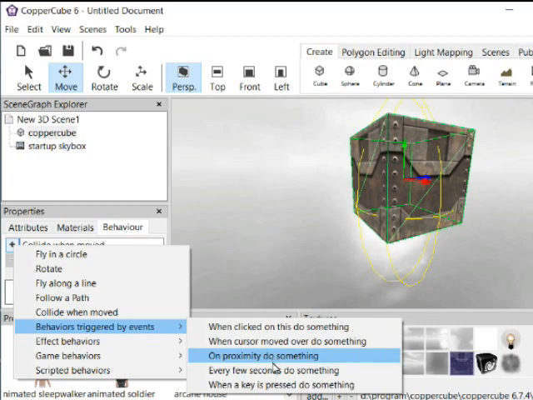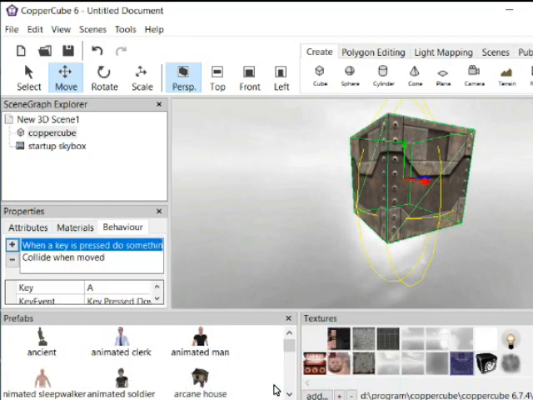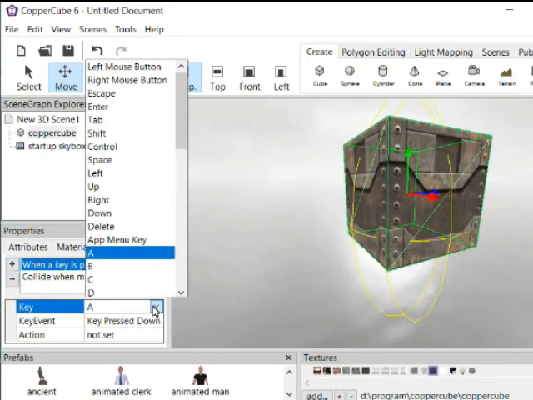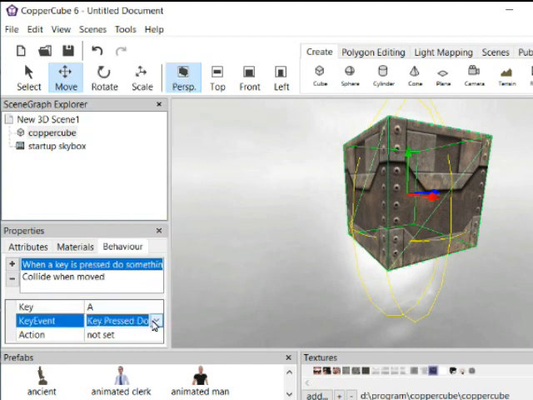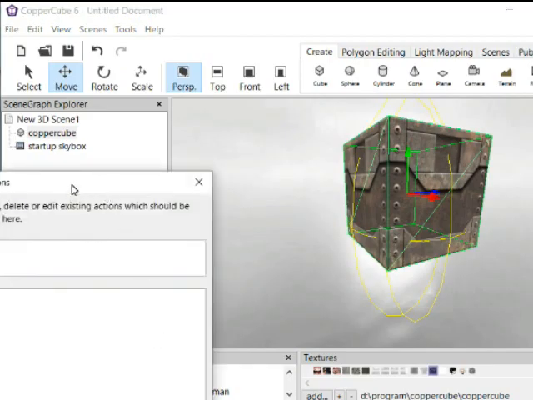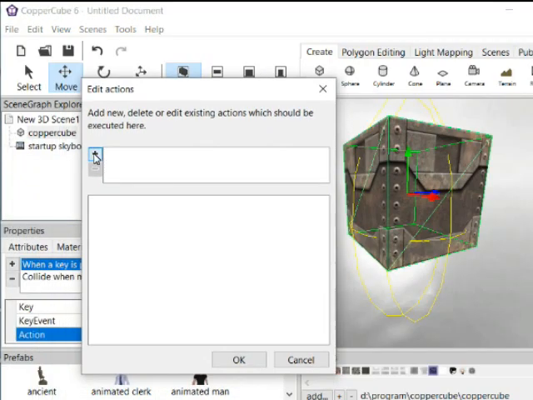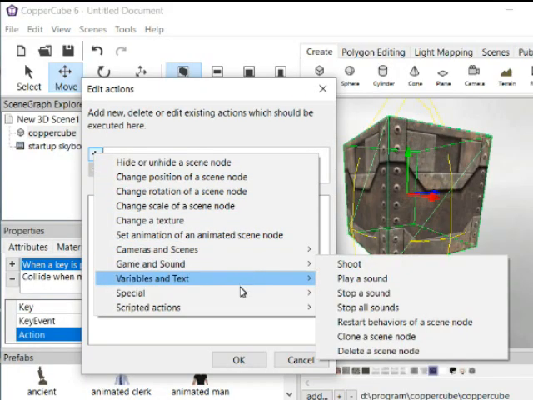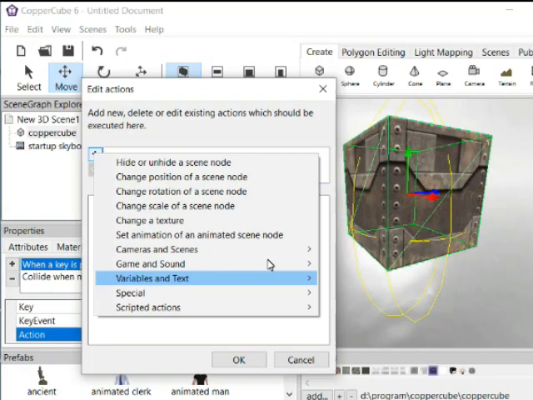If we pick when a key is pressed to do something, we get to choose which key, which includes left and right mouse button. We get to choose if the action is started when the key is pressed down or let up, and we get to set the action. And we can have a number of different actions to choose from. These actions also will show up together with other behaviors.